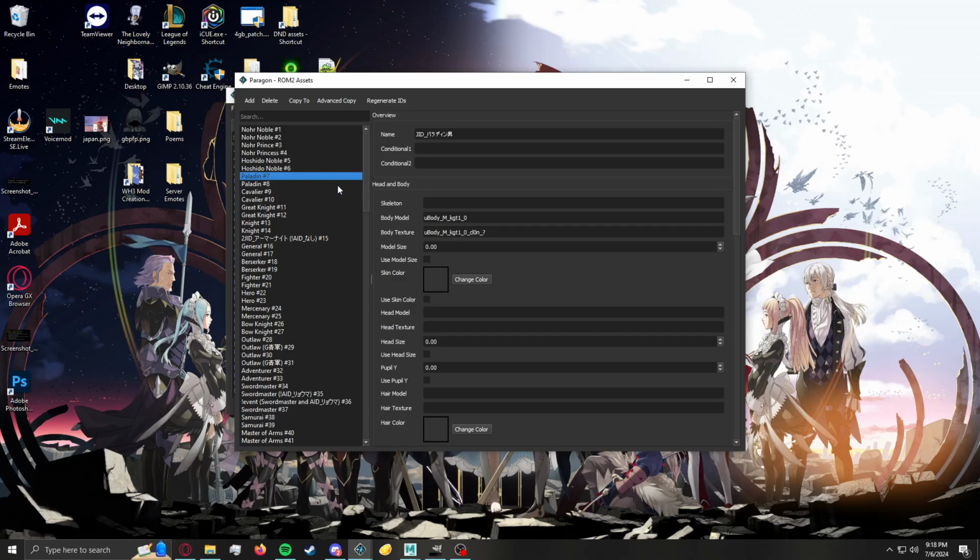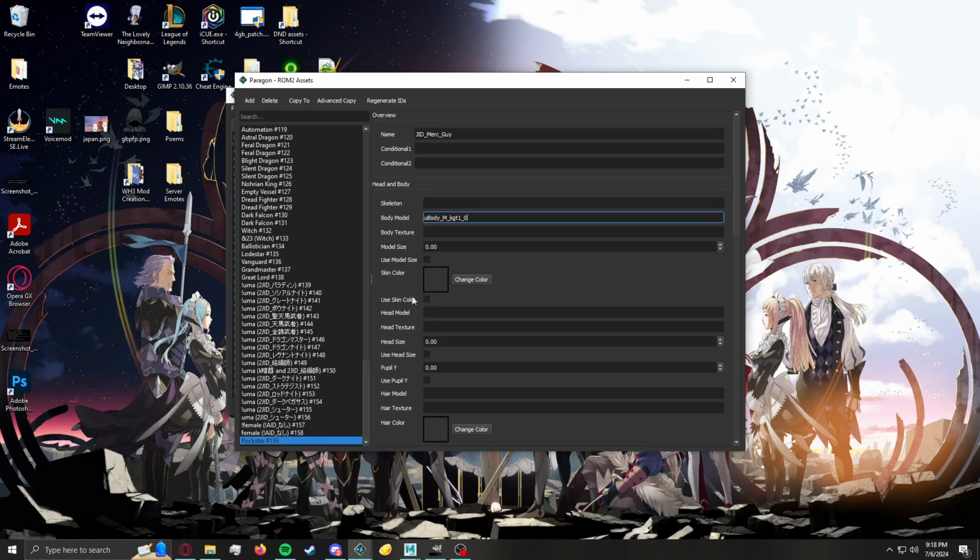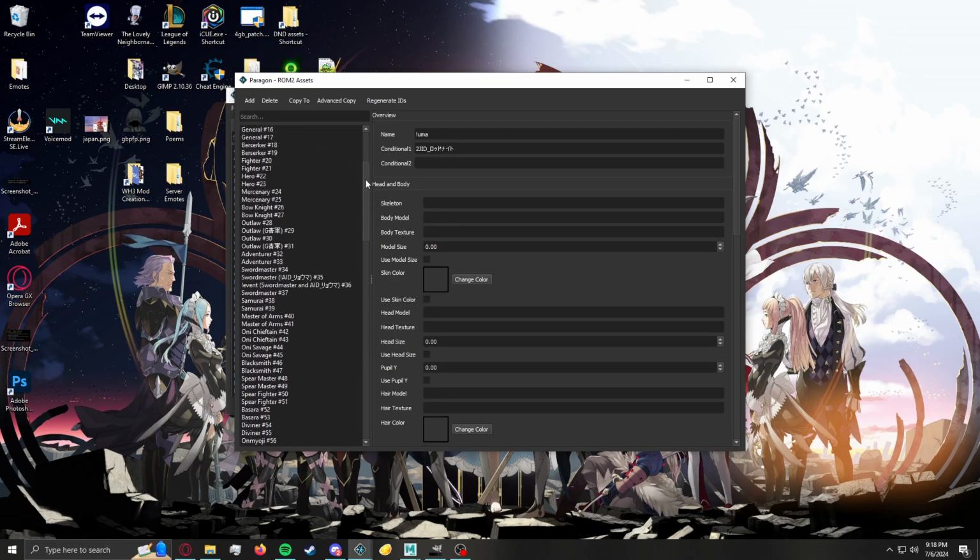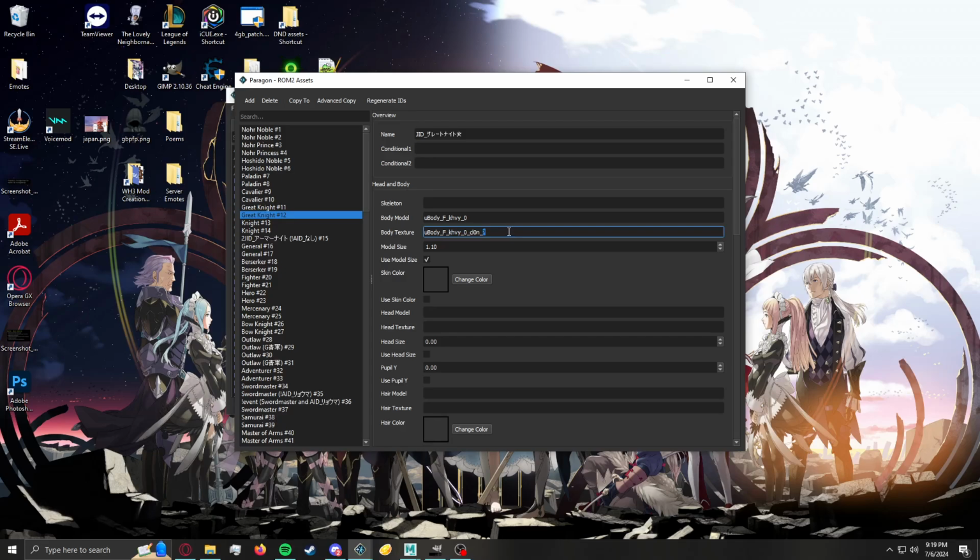There are specifics to characters, but if we want to make it look like a paladin on foot, you would copy and paste these entries here. The body model and the texture. Again, it's self-explanatory. The body model is how the body will look, and then the texture is what the look of it will look like. Keep in mind also the model sizes and ideas like that, and so on.